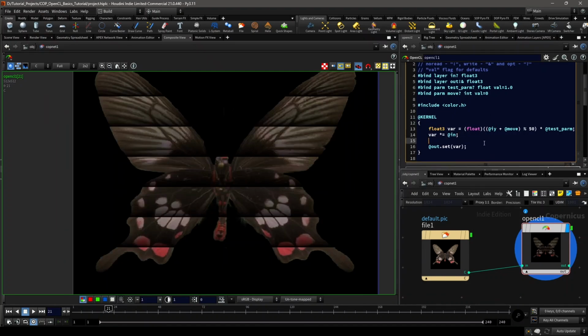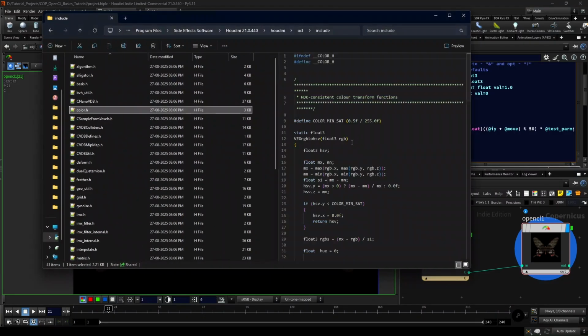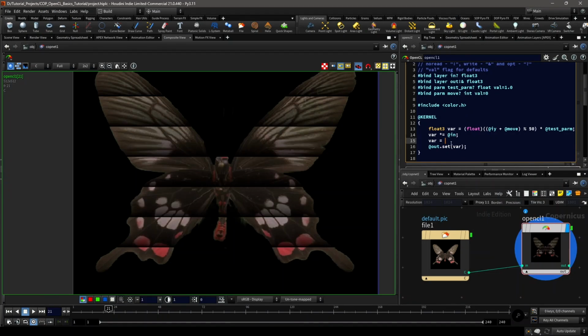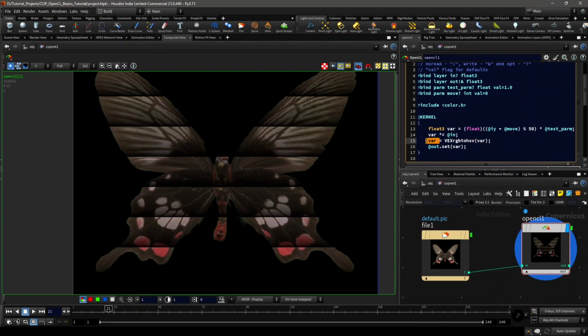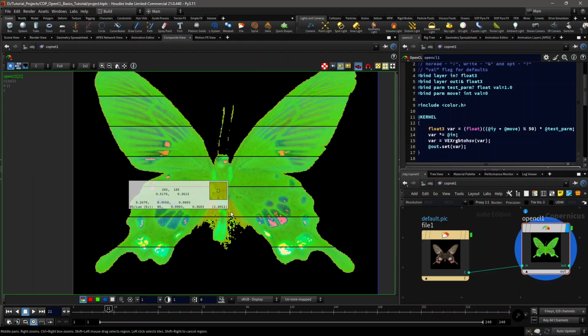So what we can do is we can say var equals, what was the function name? Let's take a look. Vex RGB to HSV. Let's copy the entire thing and then paste it over here. Okay, let's just write Vex RGB to HSV, and then we can provide our variable as an input and store the output in our variable again. And now you will see that it is converted to an HSV.